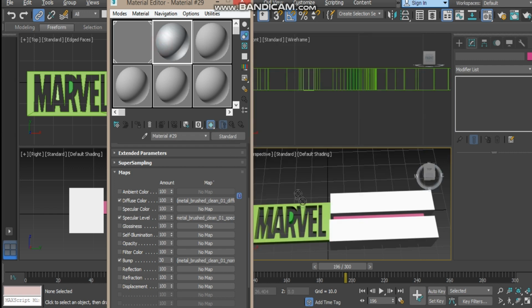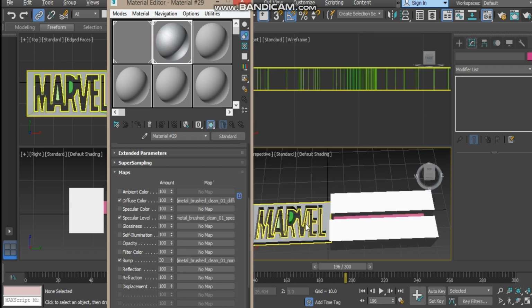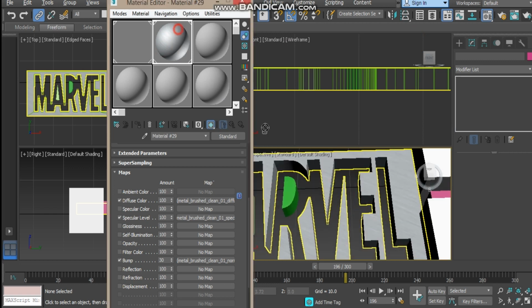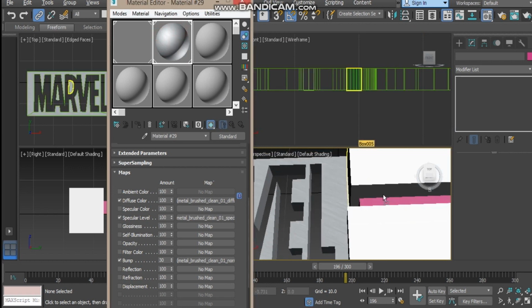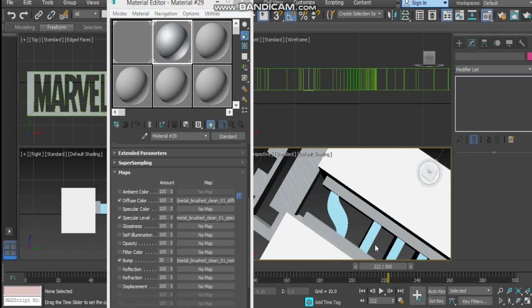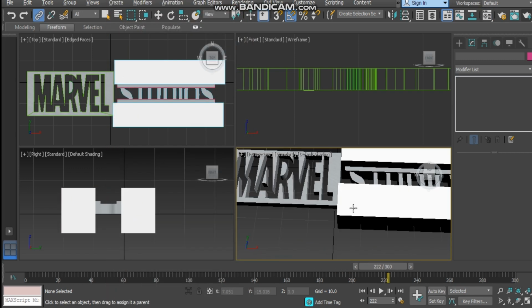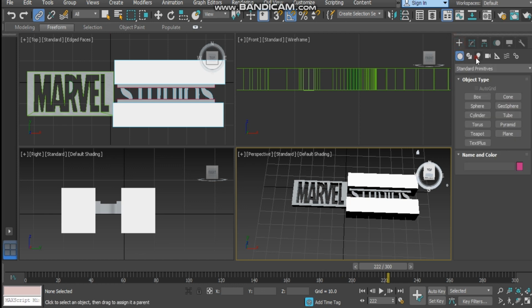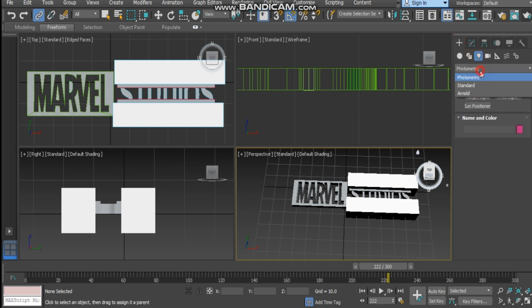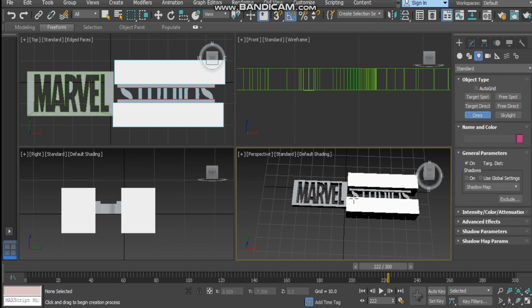So just drag and drop onto our materials. So here we go. So that's done. Next thing is lighting. So I'm going to make a new light. So we'll make it an omni light.